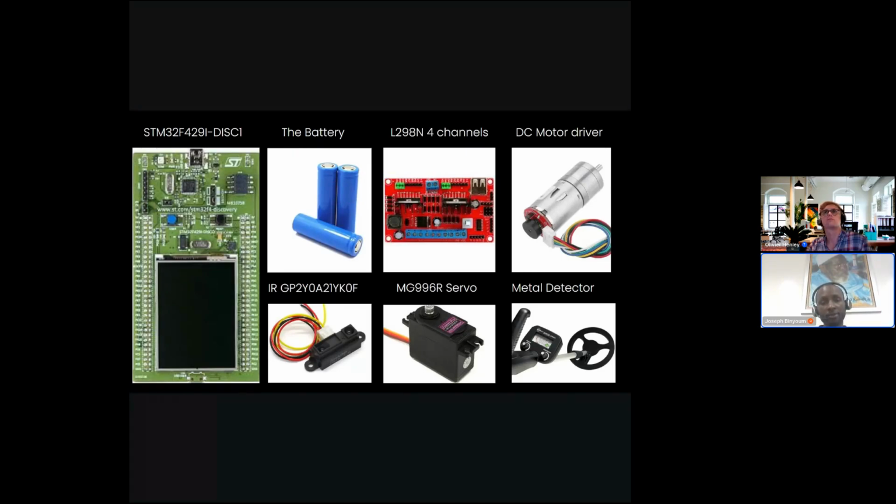To make the robot move, I need DC motors, but all those DC motors need to be plugged into what we call a motor driver. This motor driver has 4 channels. Its name is L298N, and it has 4 channels where you can plug in 4 DC motors and also another servo motor. I can also power up my development board with this module.